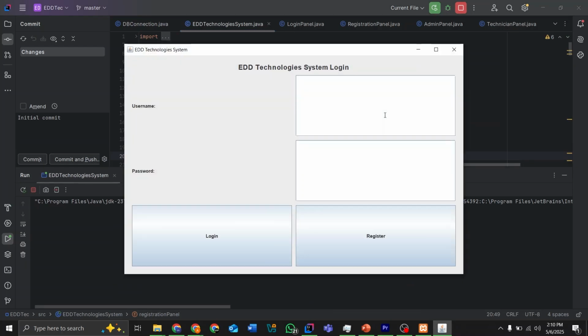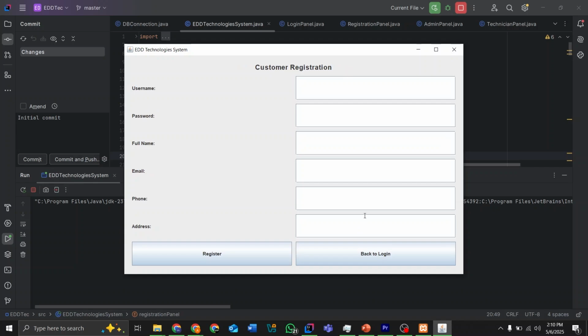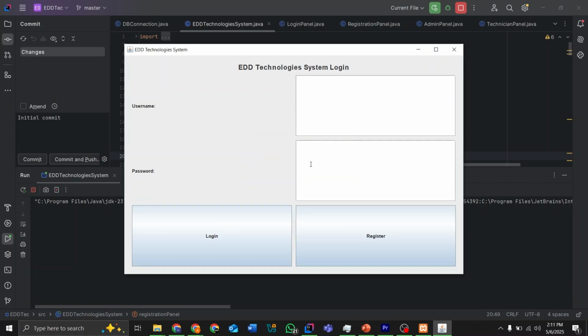Here is the login form. Now we will be registering a customer. So let's add the customer registration details. Now click on the register button to register the customer. Here comes a message, registration successful, please log in.